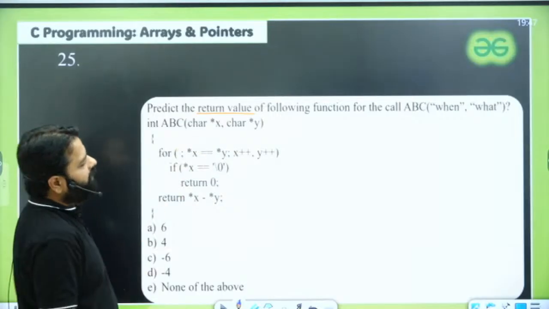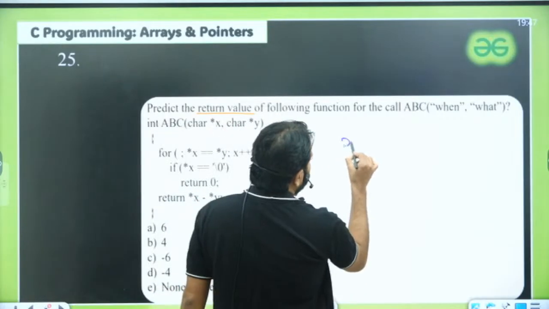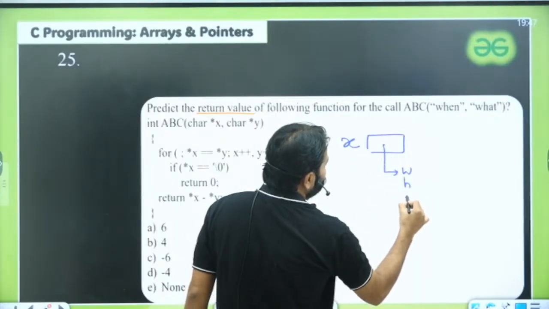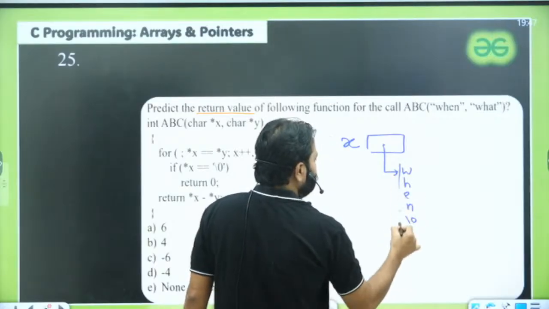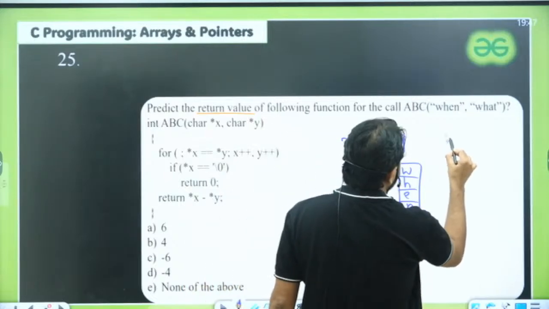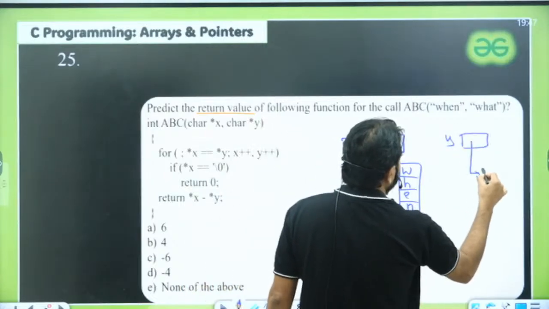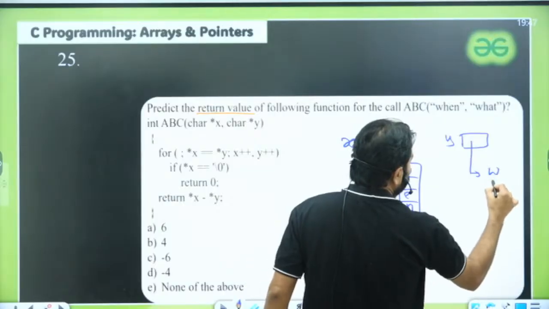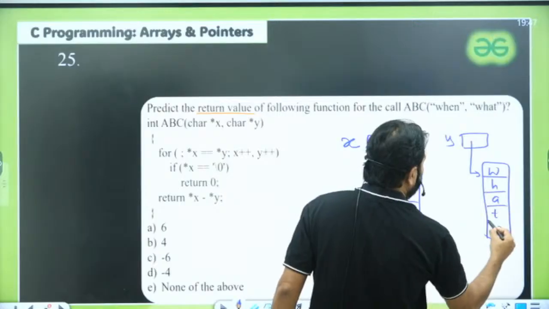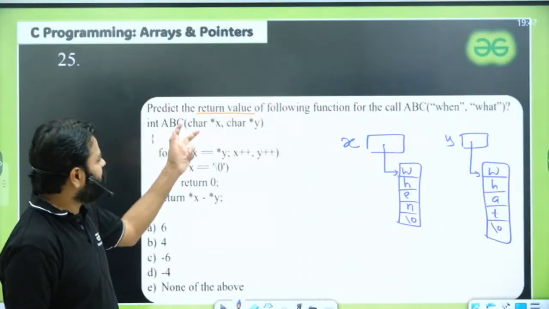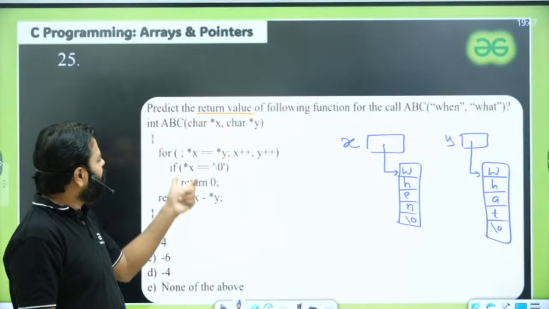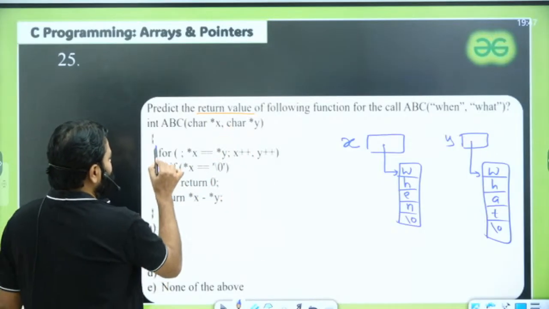So now what is X pointing to? X is pointing to the first character of the string "when". And what is Y pointing to? This is what X and Y have right now. X has the address of the first character of "when", and Y has the address of the first character of "what". Now the for loop is doing some job.